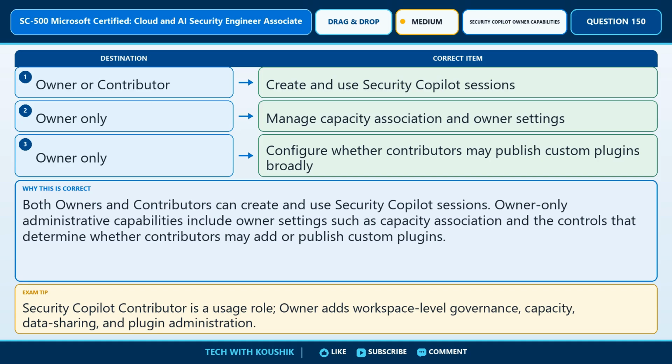This is correct because both owners and contributors can create and use security Copilot sessions. Owner-only administrative capabilities include owner settings such as capacity association and the controls that determine whether contributors may add or publish custom plugins. Remember this distinction for the exam. Security Copilot contributor is a usage role. Owner adds workspace-level governance, capacity, data sharing, and plugin administration.